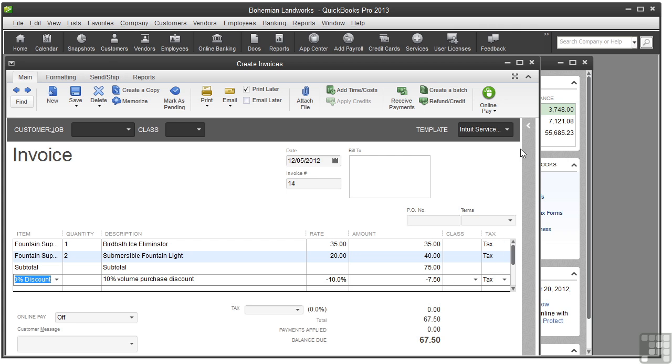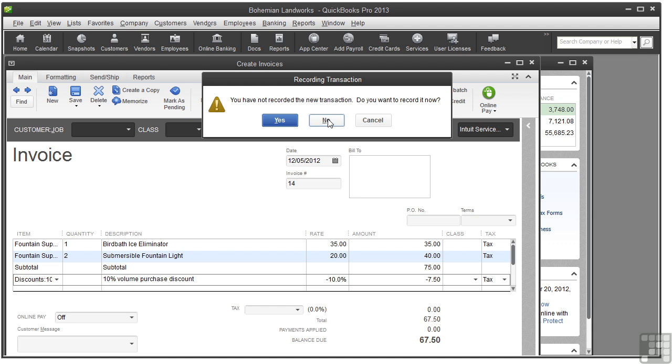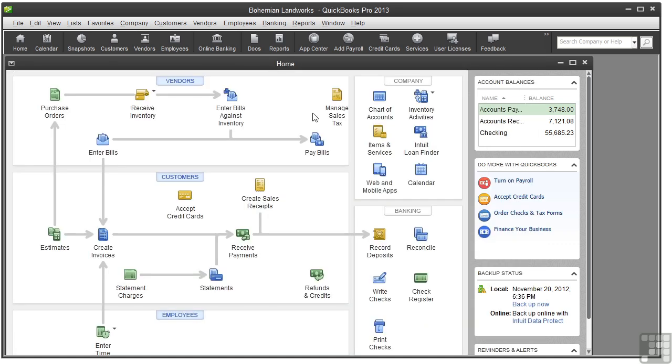I'll close this invoice since it's not a real invoice. And so that's how discounts and subtotal items are created.